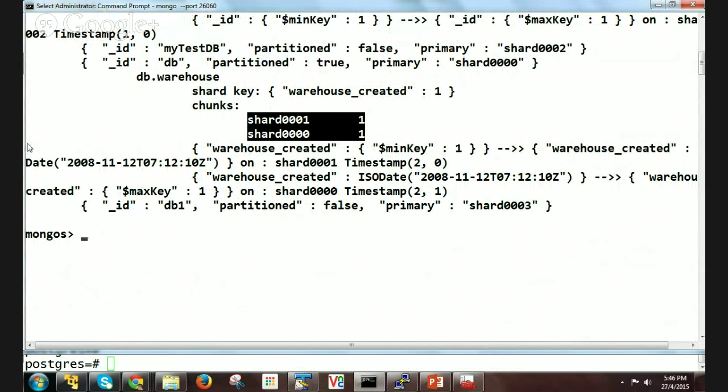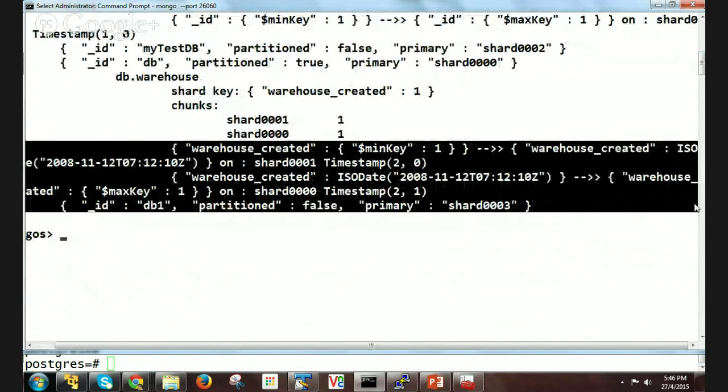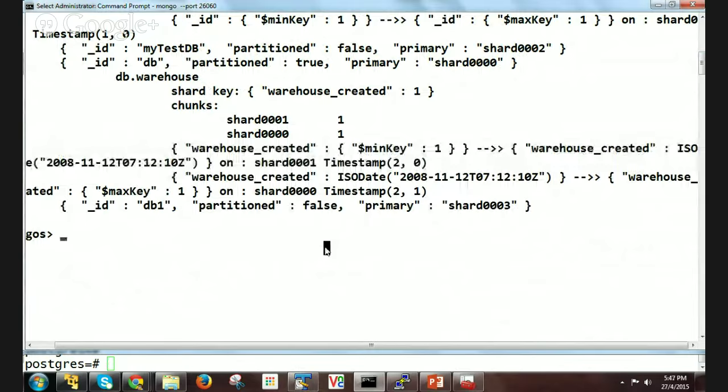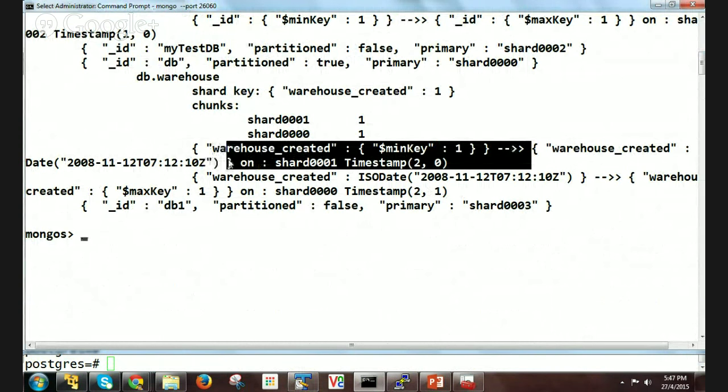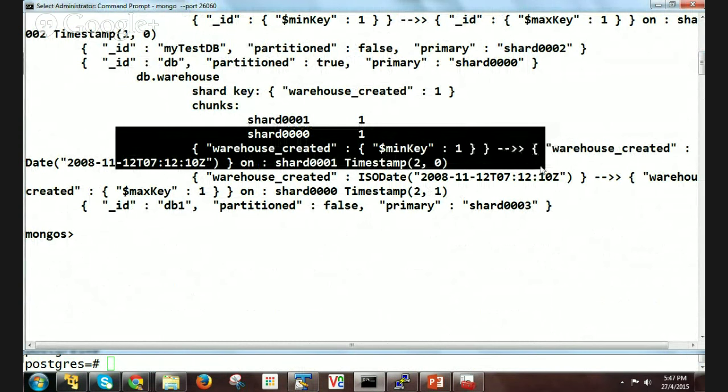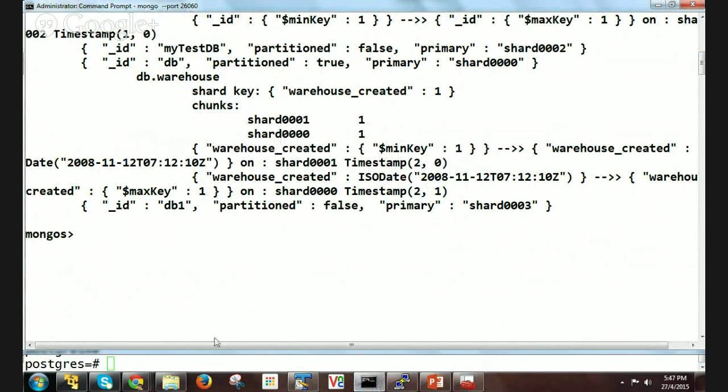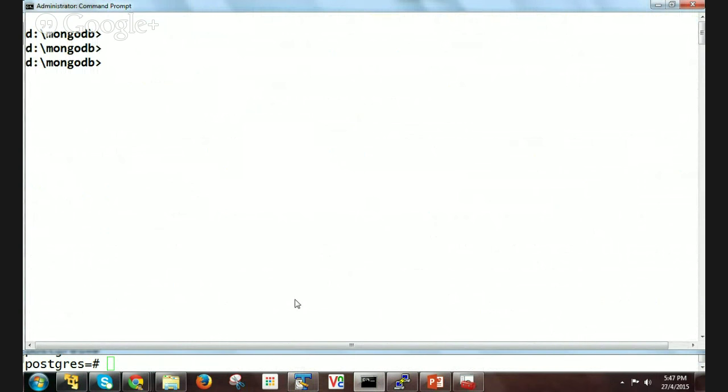So you see here, I have got some of my data on shard 1, some of that data on shard 3, some of that on shard 0. If you notice it more closely, you will find that the min key and max key ranges are also provided over here for each of the shard values. And I can actually connect to individual databases.